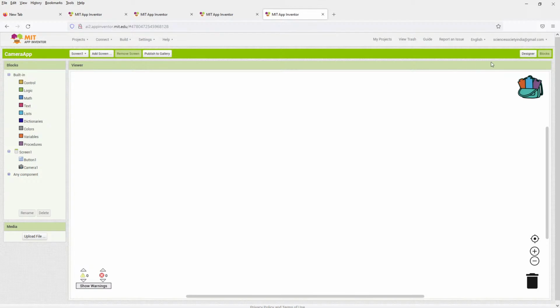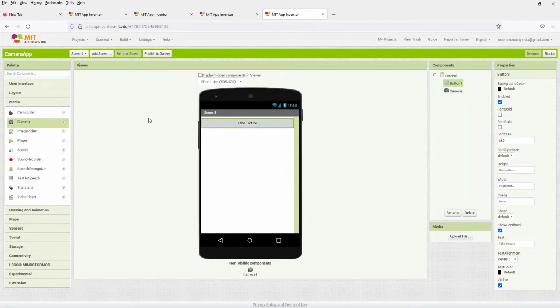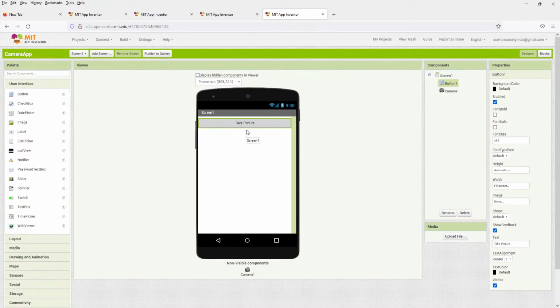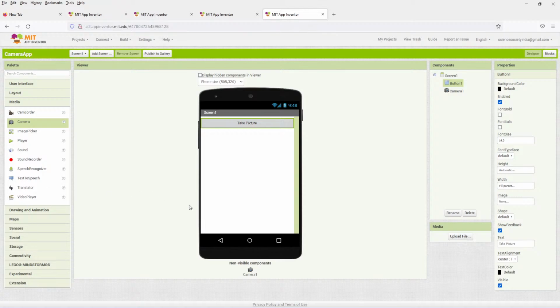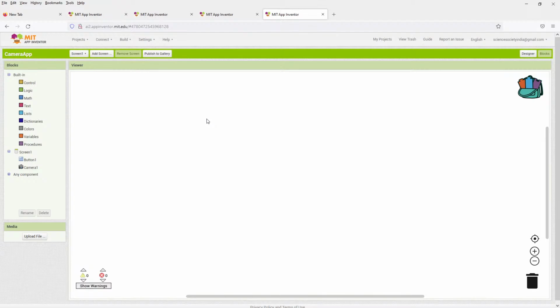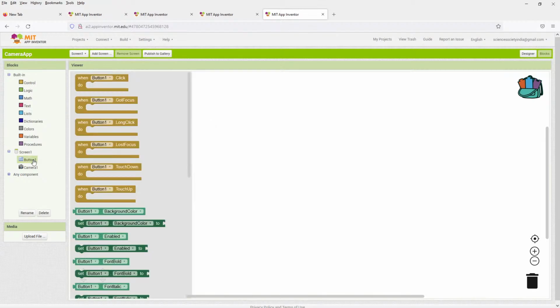Once you have done the designer component, once you have dragged these components, button, user interface, copy the button here. When you click on this, you can change the text to take picture, and set the width to fill parent. This is the only thing we have done, and we have done media and dragged the camera into the app.